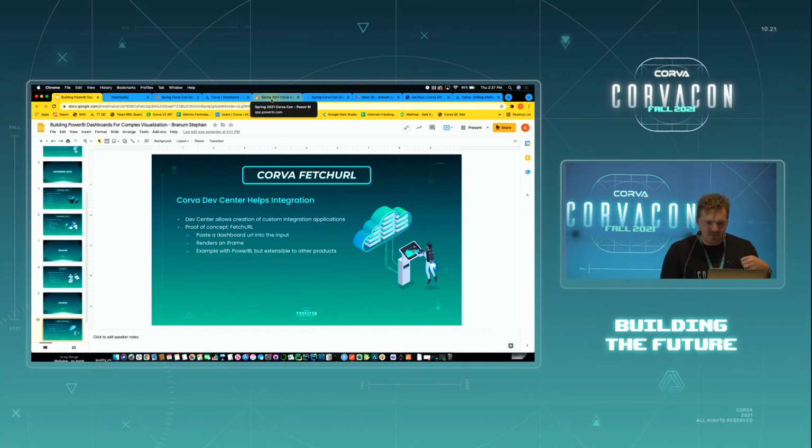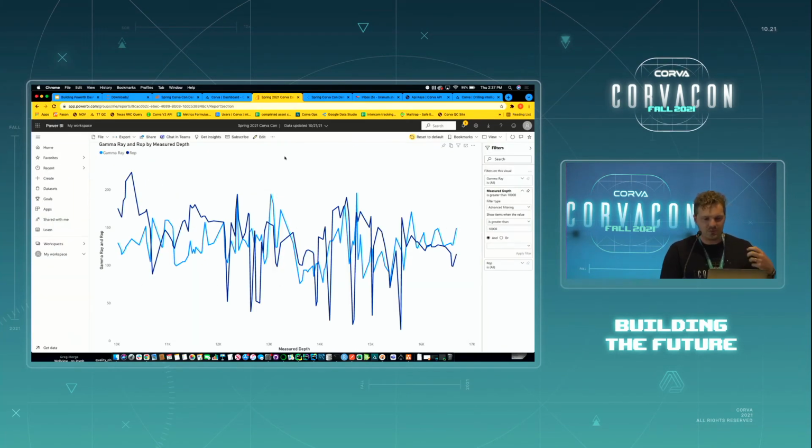I know that I went through the process of pulling data. I want to show you this really simple dashboard visualization. I know it's nothing necessarily super pretty, but I just want to prove the concept here that we were able to pull data from Corva and create a visualization. In this case, we have gamma ray and ROP versus measured depth from one of our visualizations.